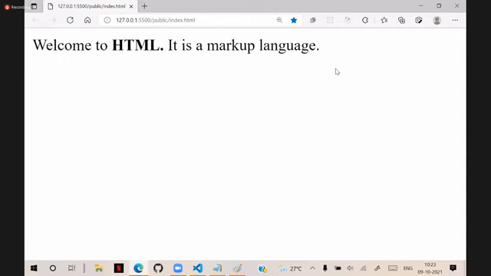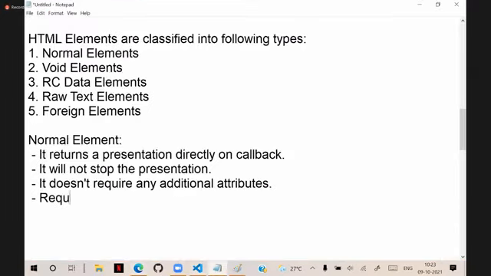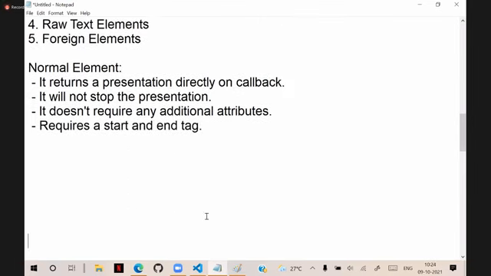And what problem with normal element? They will not stop presenting. You have to manually stop the presenting. That's the reason normal element requires a start and end tag. Understood? It requires a start and end tag. Usually we write like this: B and this is start, and /B, this is end. This is end tag. That is start and end tag.